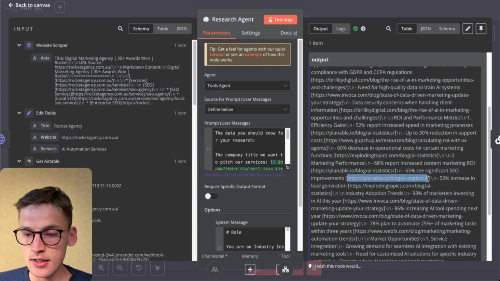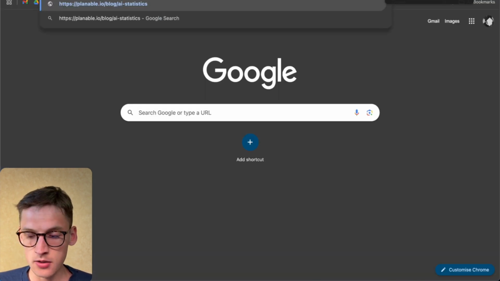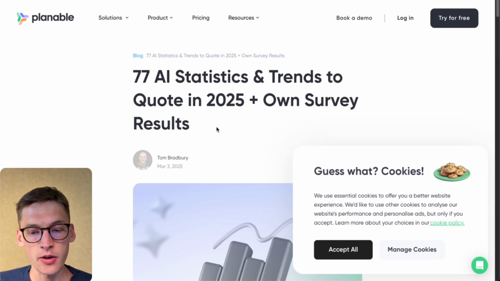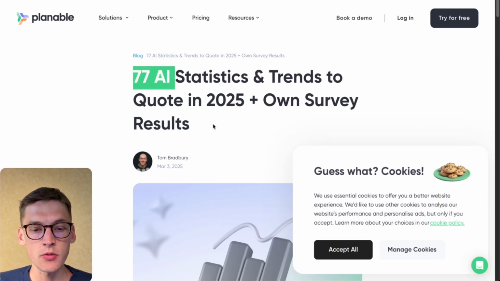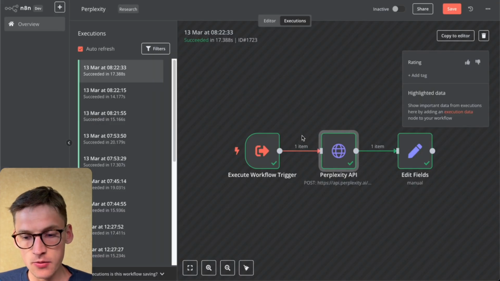So I can just select this URL, go to Google, and it will reference the 77 AI statistics and trends to quote in 2025. So for our own research, we can use this information. And as you see, it's a 10 days old source, so it's very new, a source that I can use and reference. So that's how the system works.